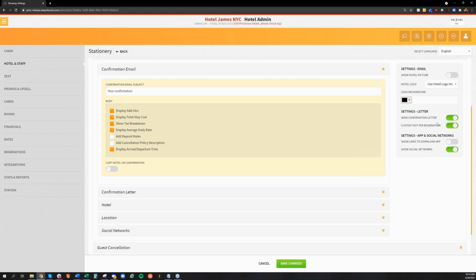Custom text per reservation. This allows you to add a personal note on confirmation letters. So you can say something like, it was great talking to you today. We took care of your dinner reservations. You should be all set. You can add that as a personal note on the confirmation letters.